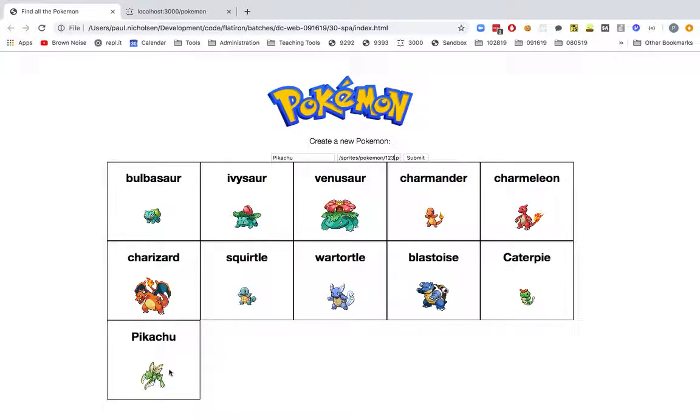At any rate, so we have the ability to add in a Pokemon of our choosing with a picture. This should persist to the database, so if I reload it, it's still there. And we also want the ability to click on a Pokemon and delete it, murdering it forever. Again, persisting to the database. If I reload it, it's not there. Okay, so that's our goal for today.